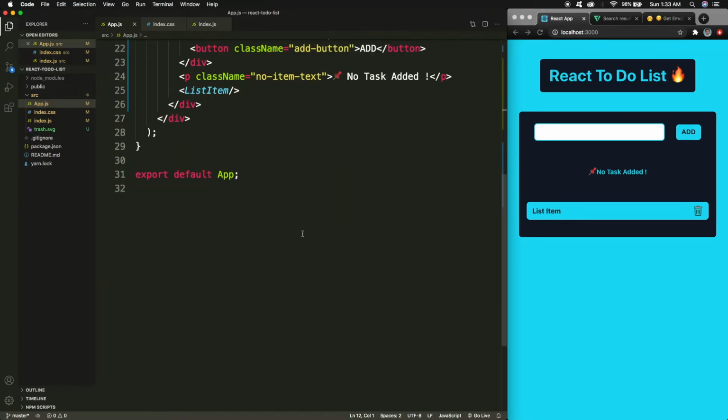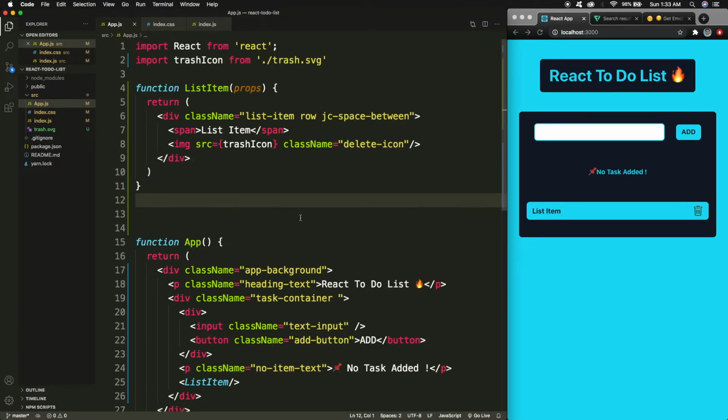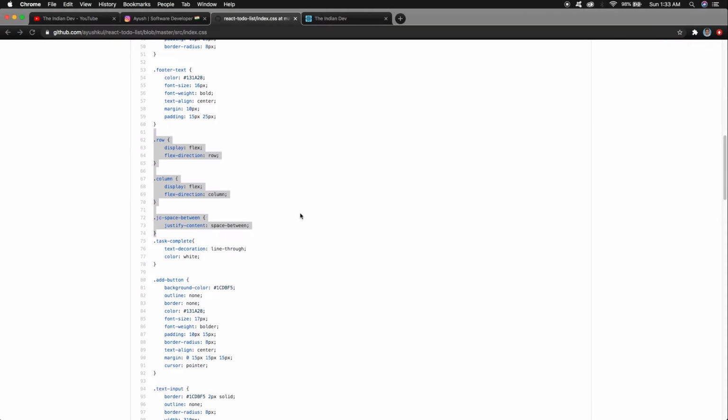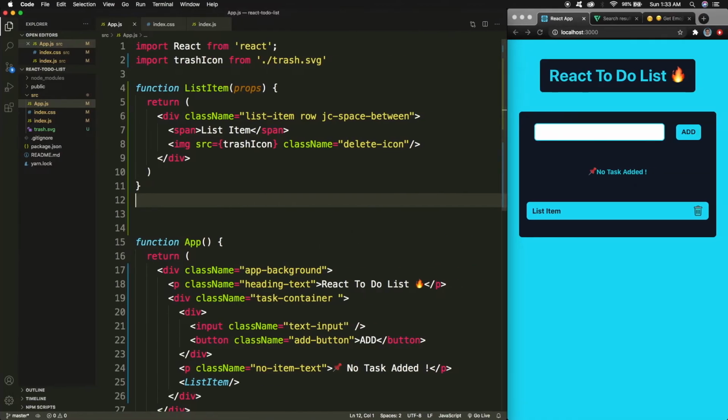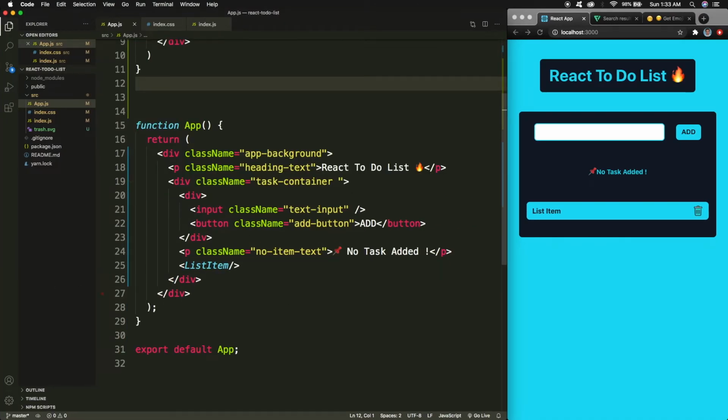Now it's kind of done with the UI part. If I compare with our application, okay, so the footer is not there. I can add this footer here, that is below this division.